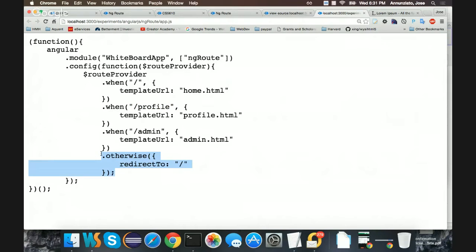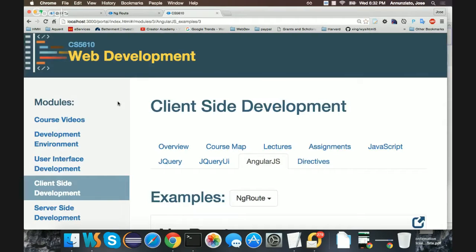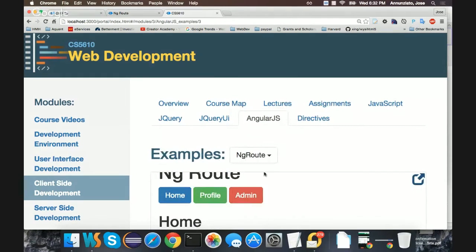And finally, otherwise says that if it doesn't match any of the ones above, then assume it's this one. This is the default page that you would go to, the slash, but which gets mapped to the options above. Right, this has to be one of the ones above. Right, so if it's none of those, then it just loads home.html. Okay. All right. Let's go on to the next example.